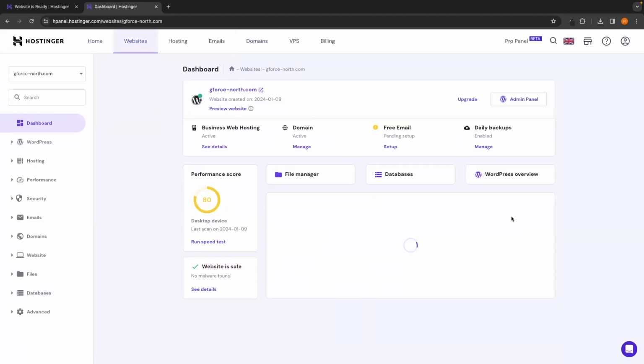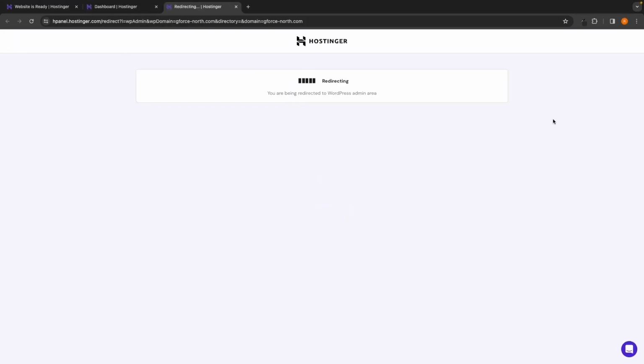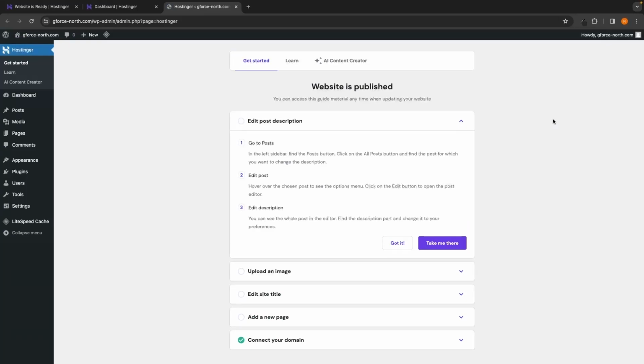So if we now go back over to the main Hostinger dashboard right here, and then as you can see at the top, we have the admin panel for WordPress. So we just want to go ahead and click into this, and this is now going to take us over to the WordPress admin area. We will want to navigate back to this admin area quite a lot. And rather than going all the way through Hostinger and doing the method that I just showed you, there is a much easier way to do this.